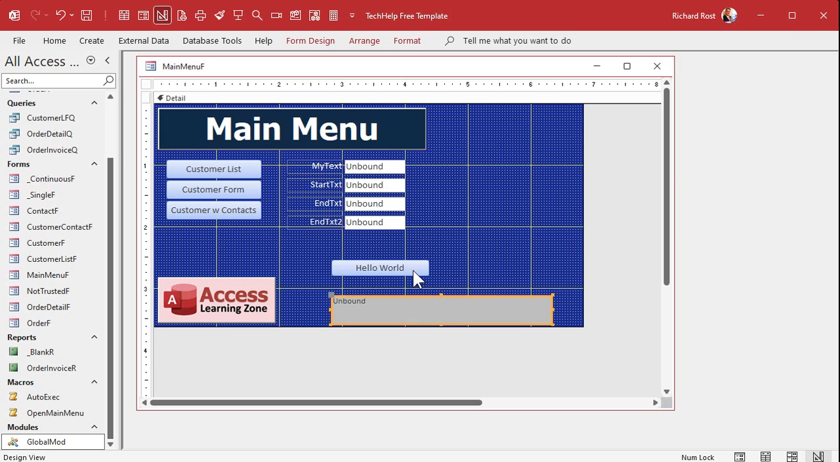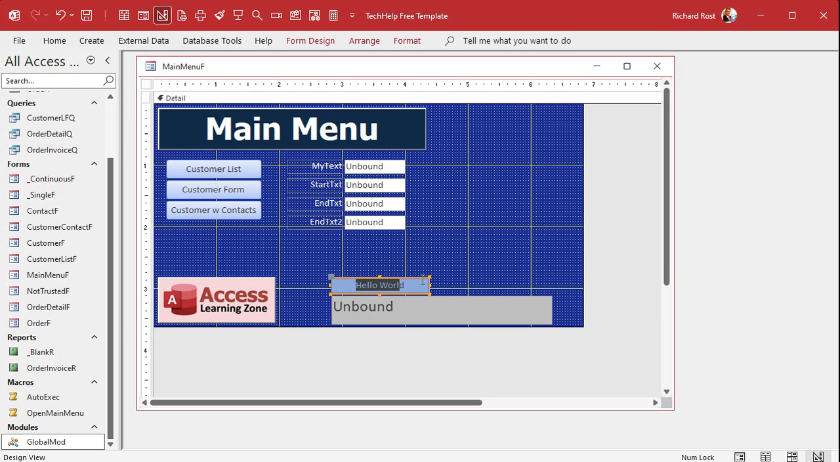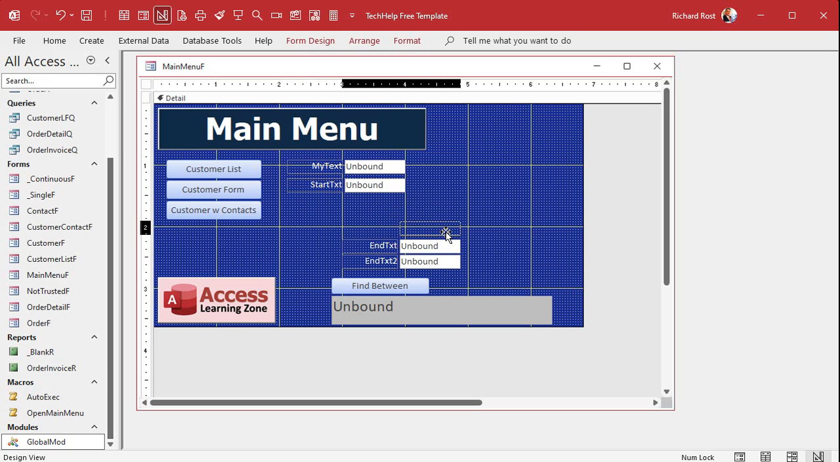We can make this small. And let's make this text bigger so we can see the results, because we're just pulling out simple data. FindBetween. Okay, end text and end text 2 can be nice and small down here. All right, start text can go there.